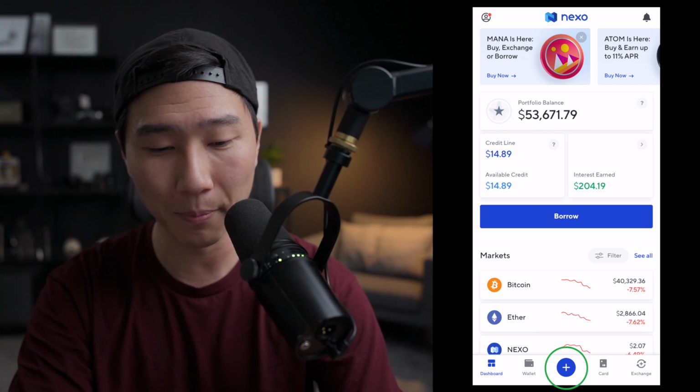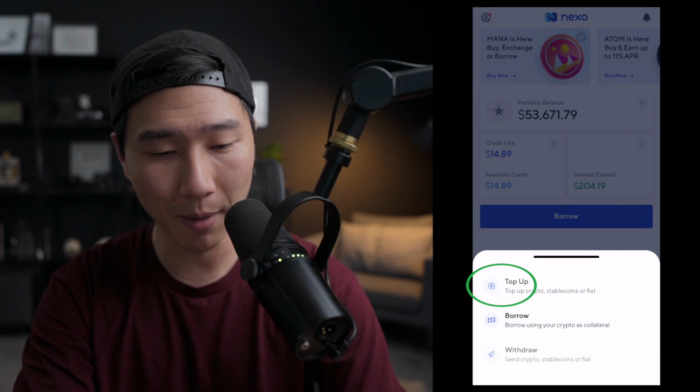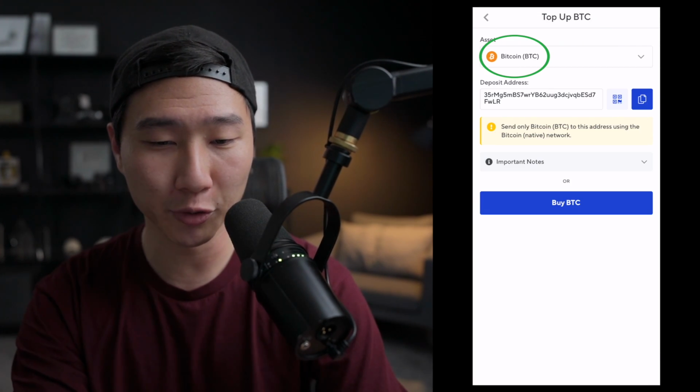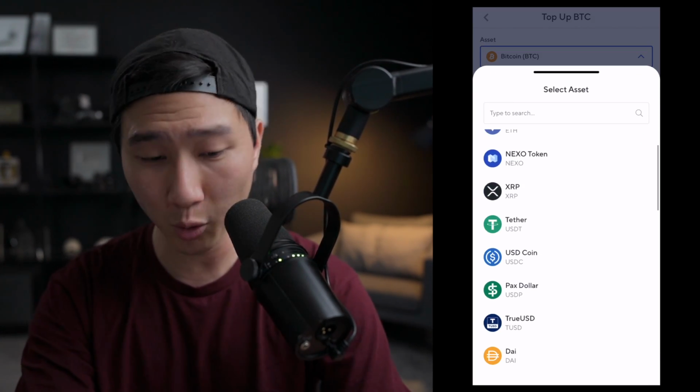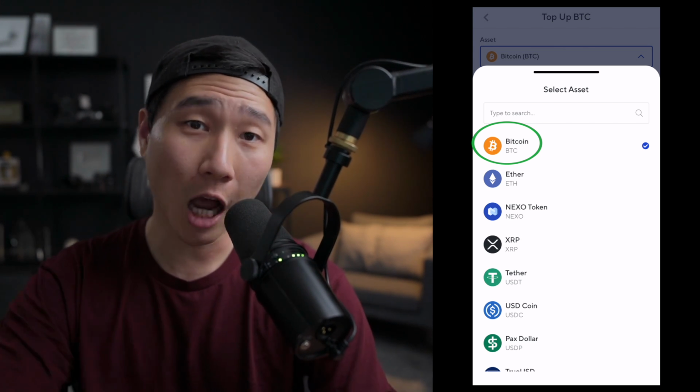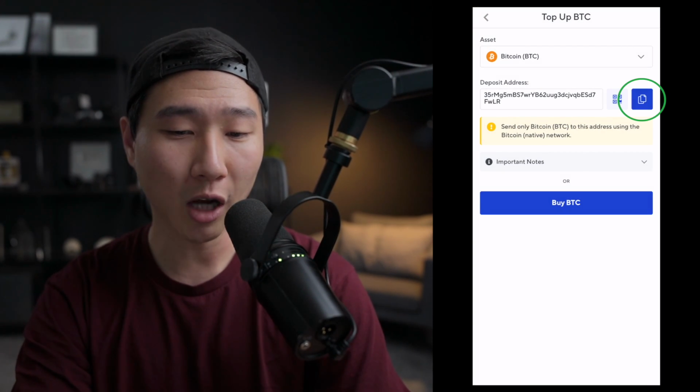So I'm going to go ahead and click on the plus button on the bottom center, click on top up, and you can choose your assets. So you can choose Bitcoin, Ethereum, stable coins of your choice. But for myself, I'm going to actually top up more Bitcoin. So I'm going to copy the address.